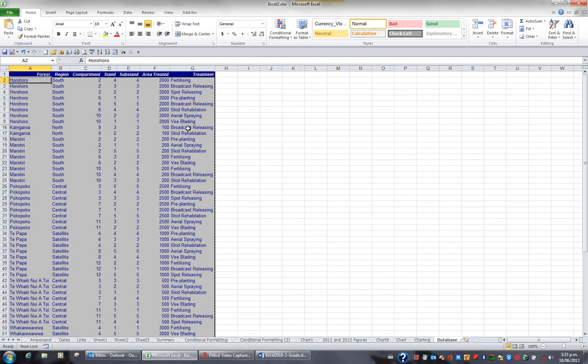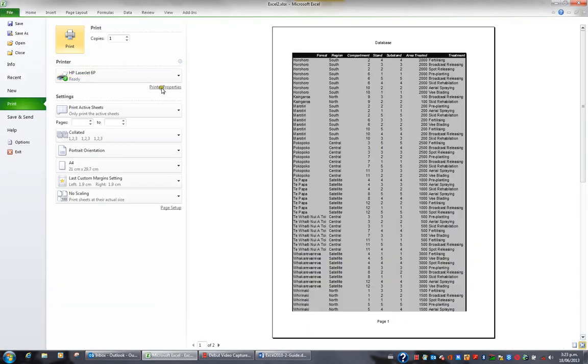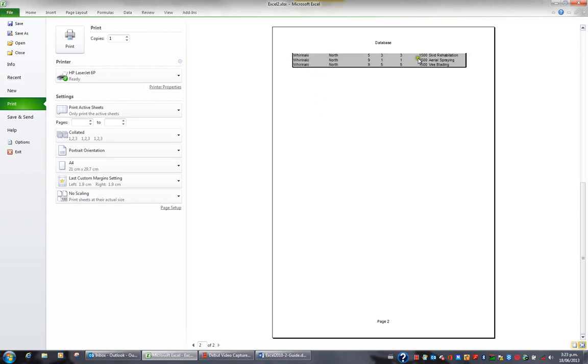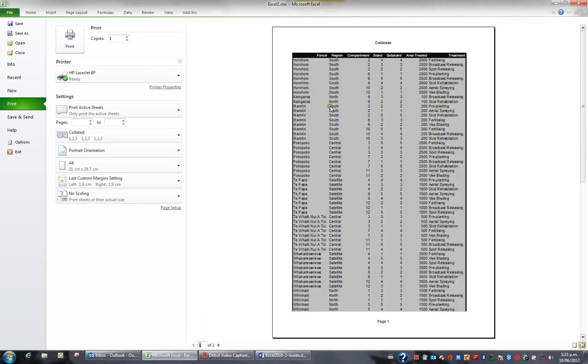For example, if I start by going to print preview to see what would print, this will print one page with the column headings, and on page 2 I don't get the column headings. What I want to do is set this spreadsheet up so that as this list grows and grows, it always repeats the column headings on the first page on every page.